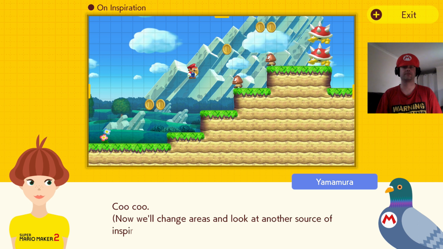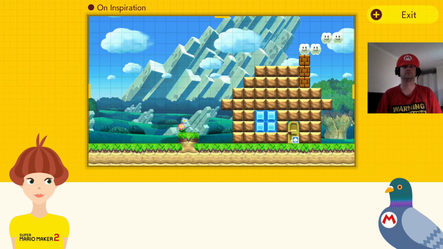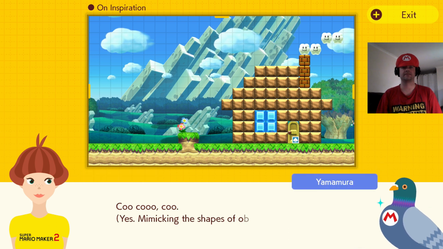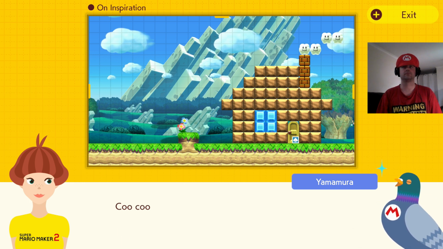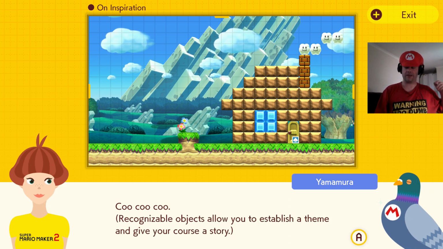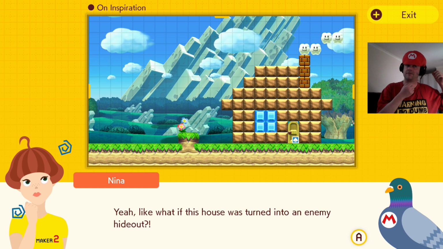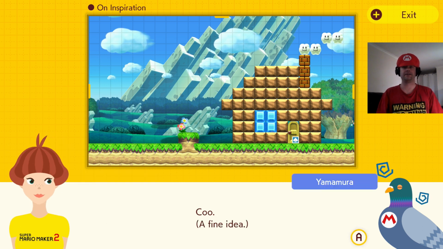Now we'll change areas and look at another source of inspiration. Whoa, it looks like a house. Yes, mimicking the shapes of objects can be a great source of inspiration. Recognizable objects allow you to establish a theme and give your course a story. Yeah, like what if this house was turned into an enemy hideout? A fine idea.